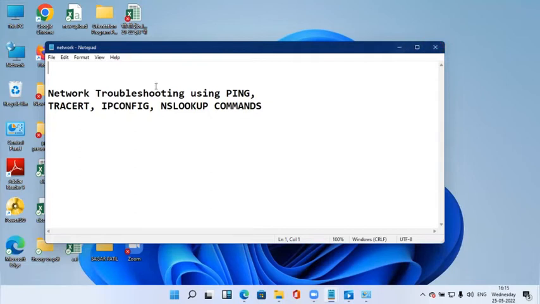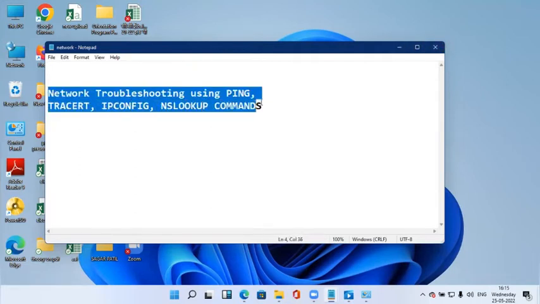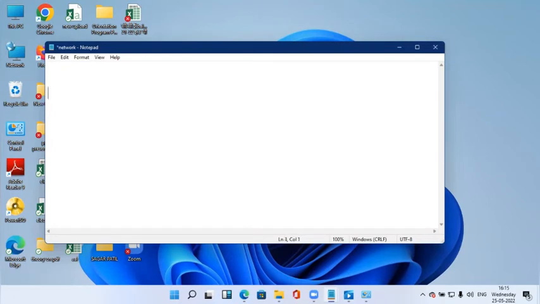Our today's session is on how to configure the computer on the network. In this topic, I have one video. So let us start. Today's session: how to configure the computer on the network.